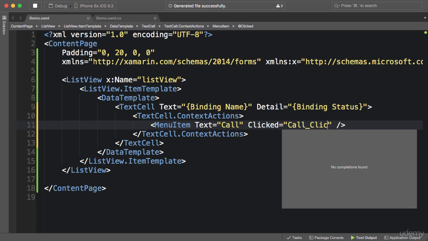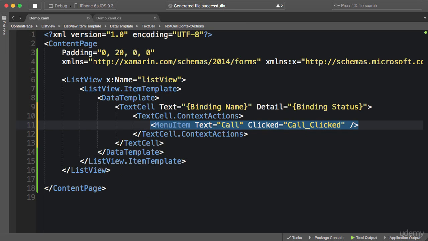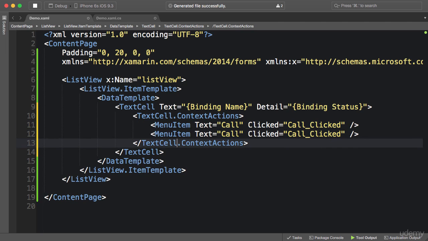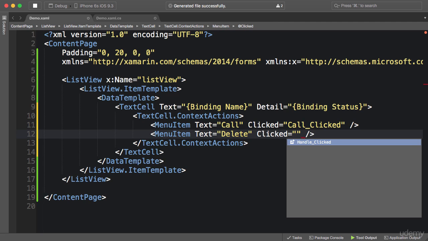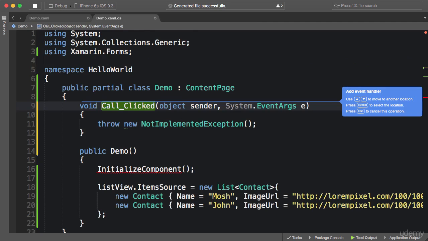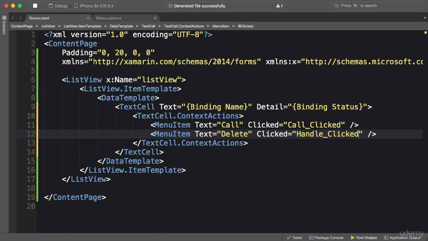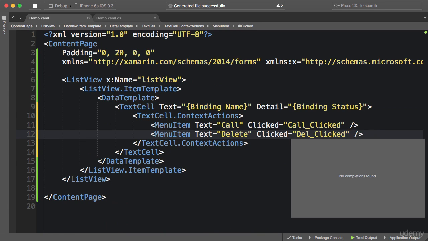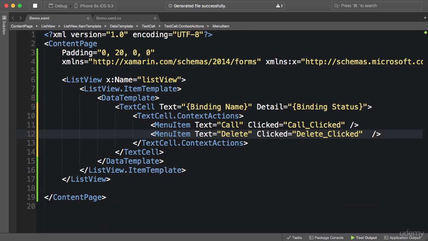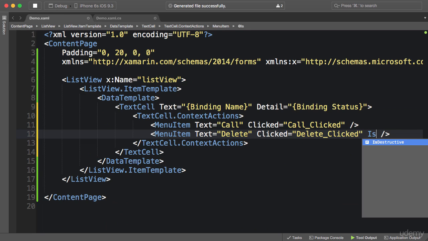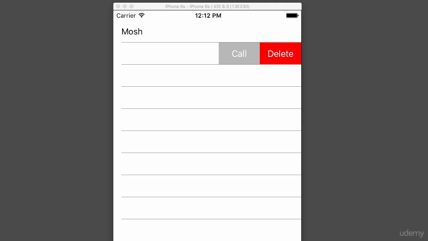So call underline clicked. Now I'm going to duplicate this line, add another menu item. I'm going to call this delete. And then I'm going to create a new event handler, handle clicked. Again, I'm going to manually rename this to delete underline clicked. And one more time in the XAML. Now for this menu item, I also want to set another property is destructive to true. And that would make this item appear red.